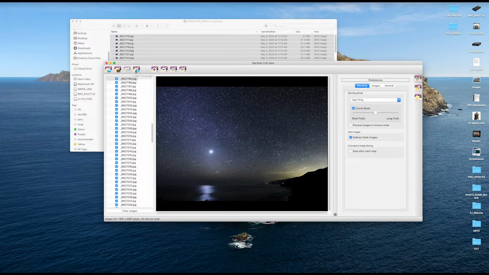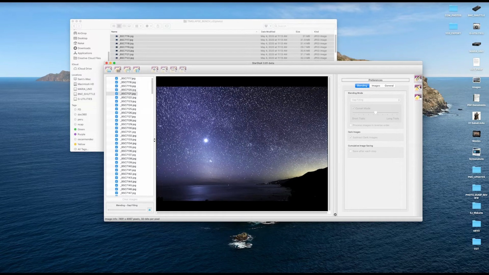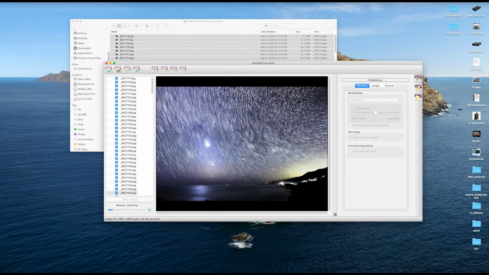So I do start processing, and now it's just going to go through each of them, and you can actually watch in real time as it blends all these images together. So we'll just sit here and let this thing put them all together. They are very large file sizes. It takes a little bit of time for it to do this, but we'll just do a little time lapse.